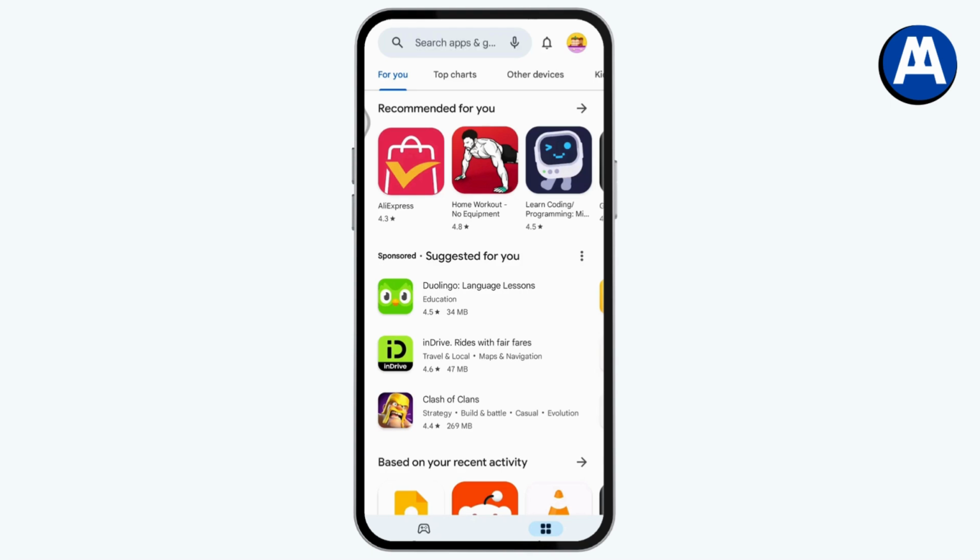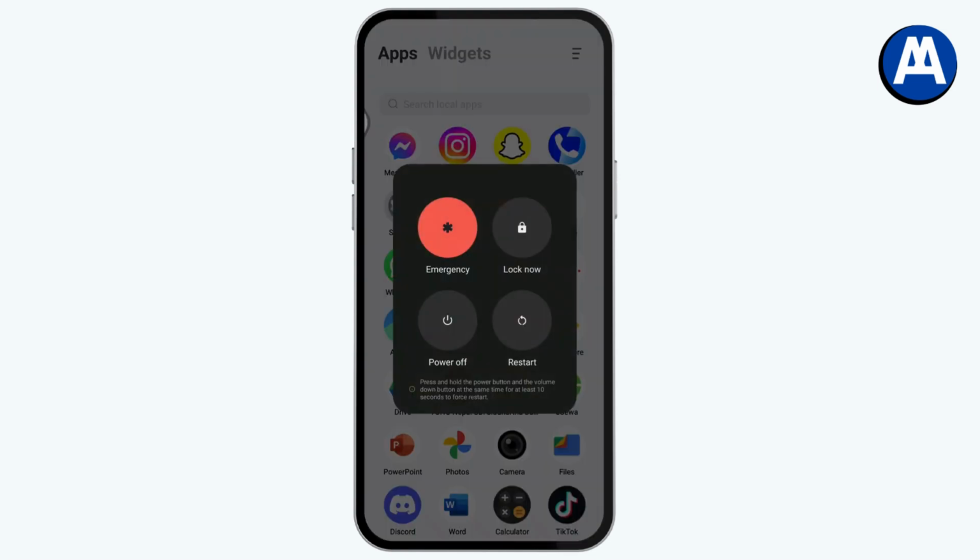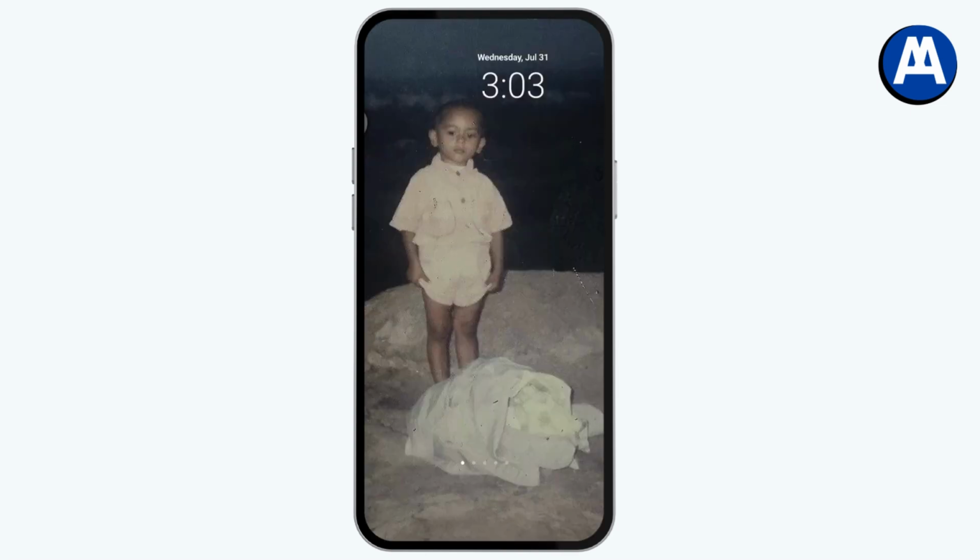But if that still doesn't fix your problem, then you can restart your device. So simply press and hold your power button, and here you will have the restart option. Simply tap on restart to restart your device, and your problem might be fixed.